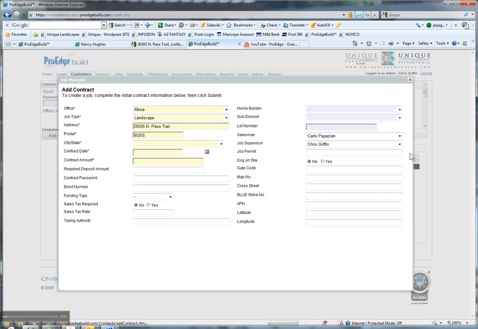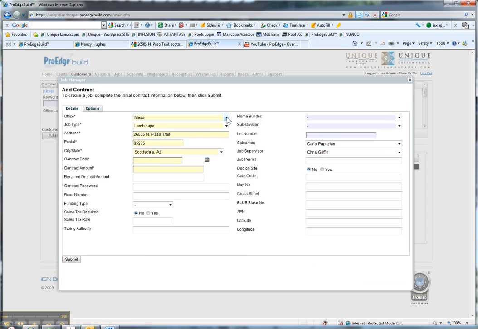This is actually a contract. A job is the same thing. In this case, it's going to populate to our office. The only office we have set up is in Mesa.